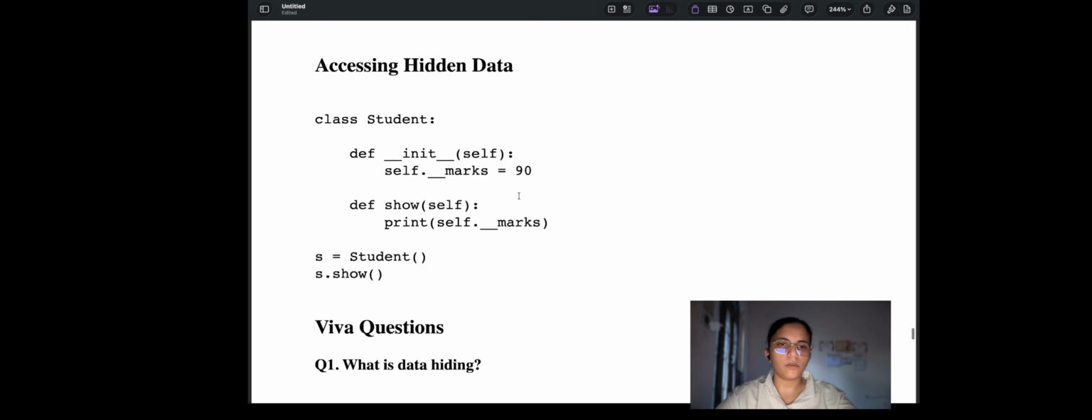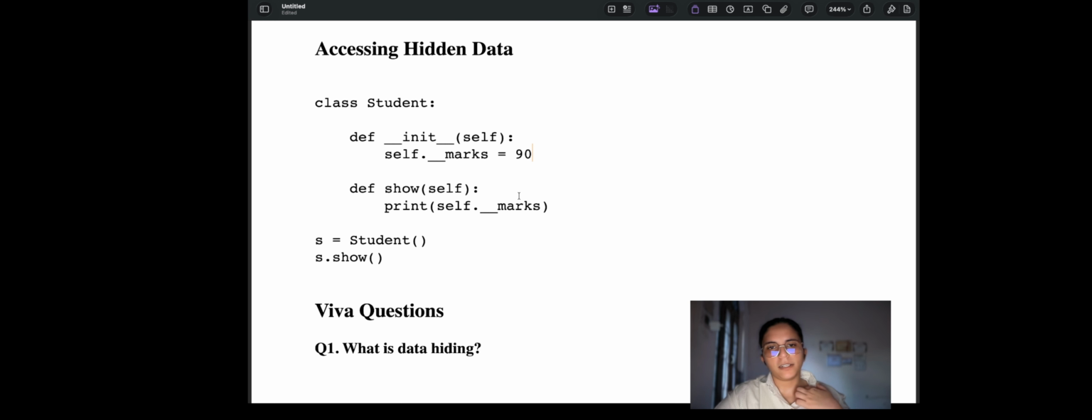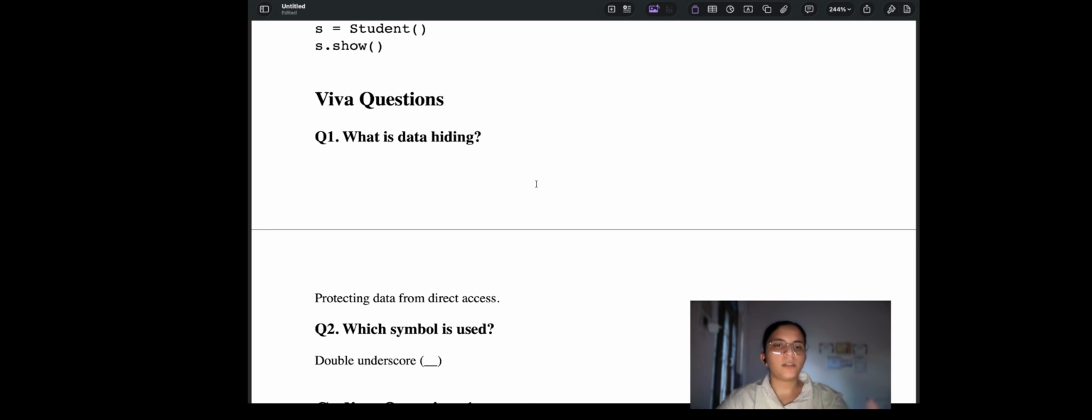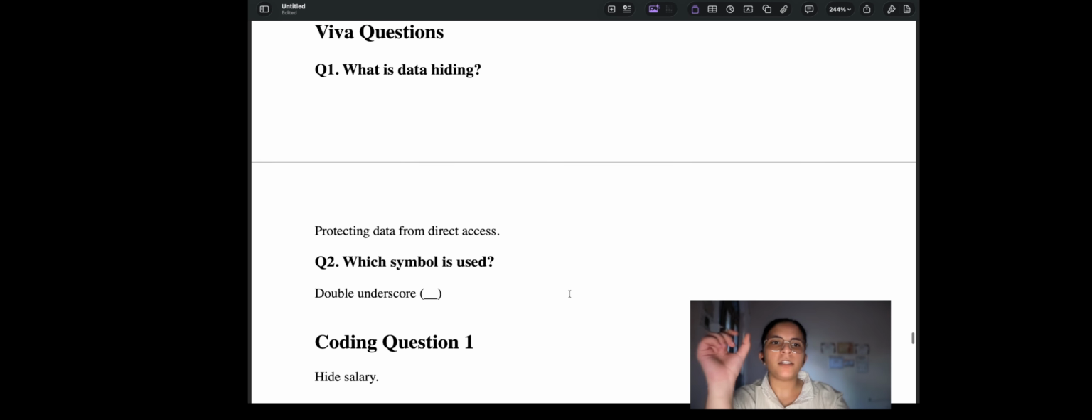Class student, def __init__, self dot __marks is equal to 90. That means this data is private. Def show, self, print self dot __marks. Then the data would be seen by you. Why is data hiding required? Protecting data from direct access. Which symbol is used? Double underscore. Coding question: hide salary, hide marks.